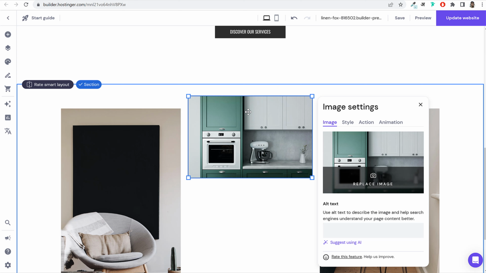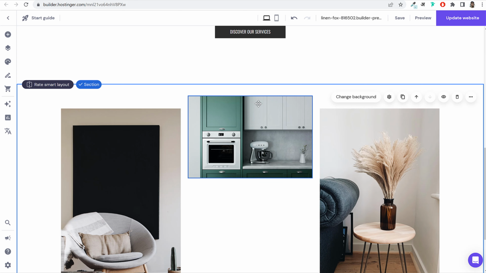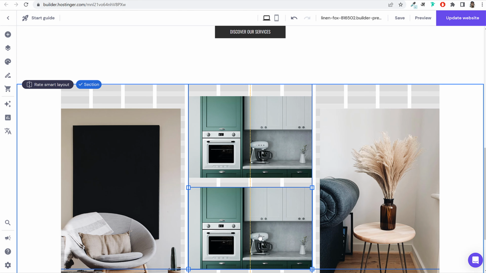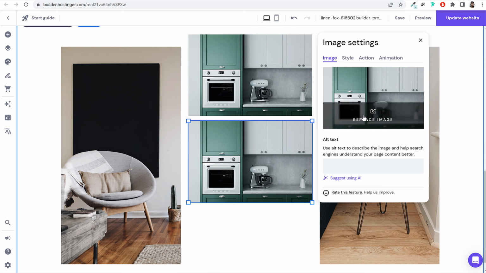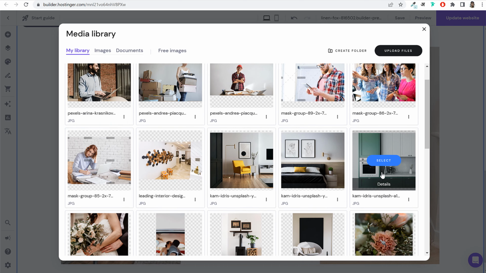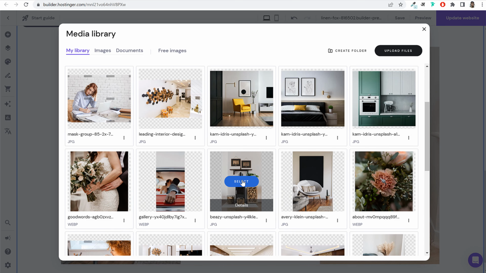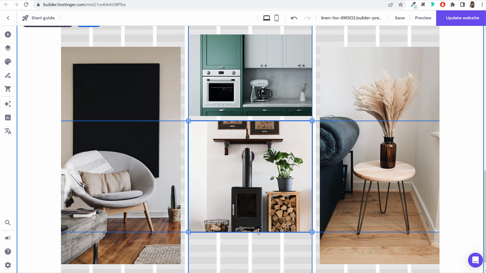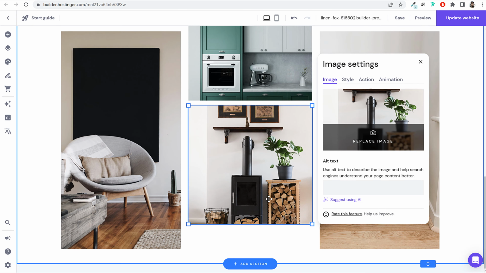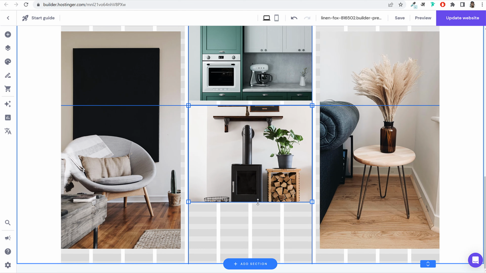So I'll do one thing. I'll duplicate this image, click on this, duplicate, bring it over here at the bottom. Then again, change image, replace it with some other image. Let me select this image. So I'll click on select and I'll increase the size of this image. Maybe this much, maybe a little bit less.